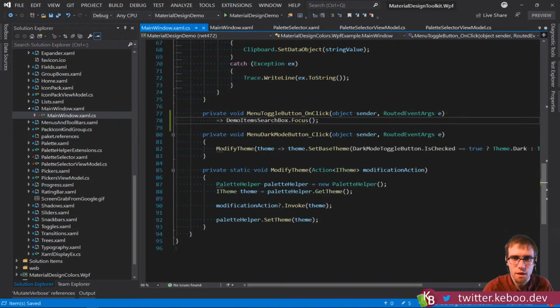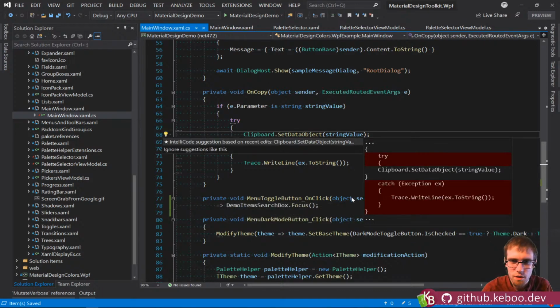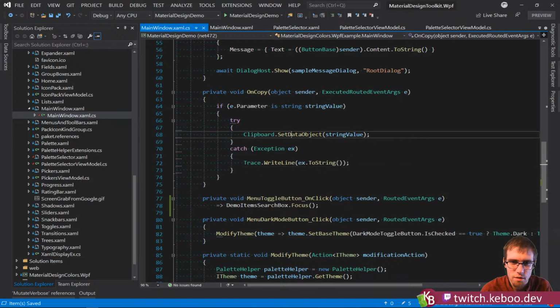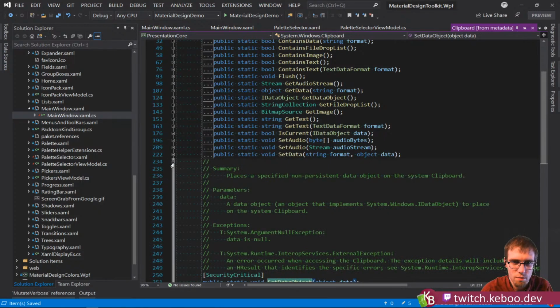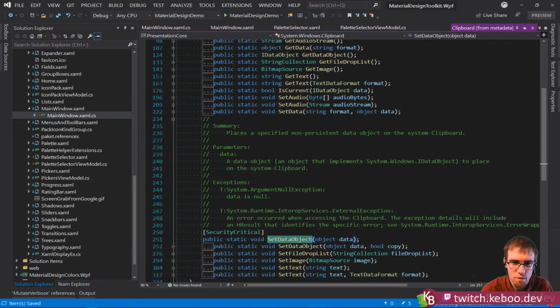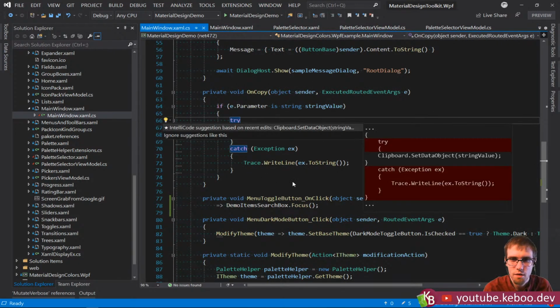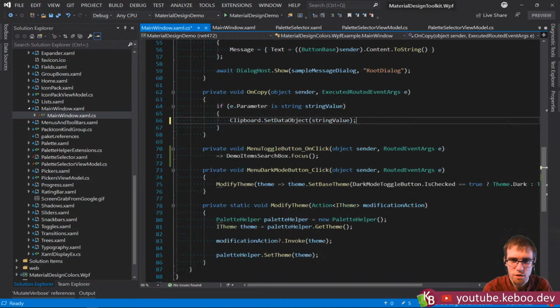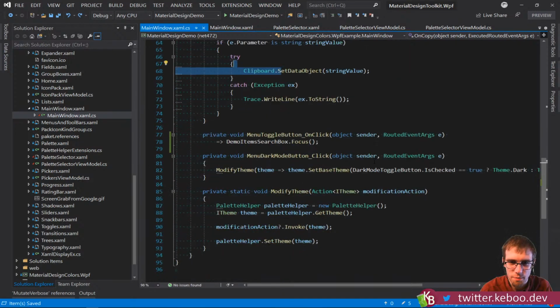IntelliCode, you can help me clean up my code. Huh? What are you suggesting? Set data object. Why are you suggesting that? Why are you suggesting that this doesn't throw? No, this can throw exceptions, IntelliCode. Bad. No, I do not wish to do that. Seriously? No. Clipboard set data object can throw exceptions. Not gonna listen to you there. I'm sorry.